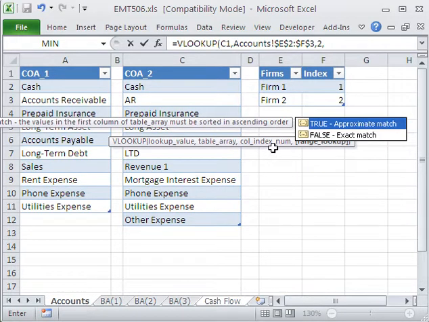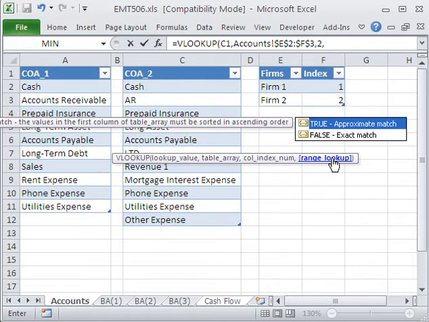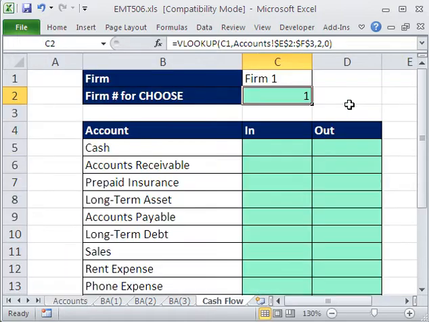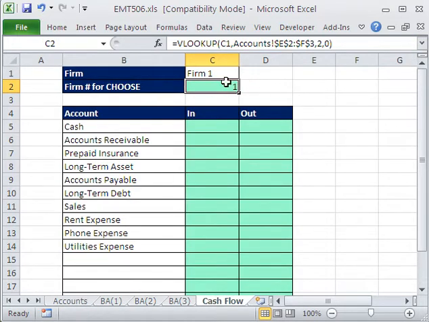And then the range lookup, that's true for approximate or exact. Well, we have words, and the names of the firms may not be alphabetized. So I'm going to put exact match by putting a 0, not false, 0. Close parentheses and Control Enter. Let's just check and see if this works. By the way, if we change this right here, it should say 2.